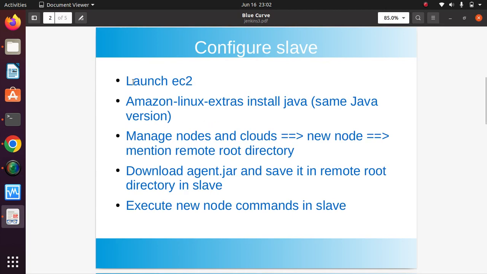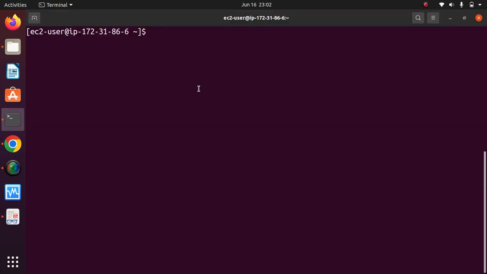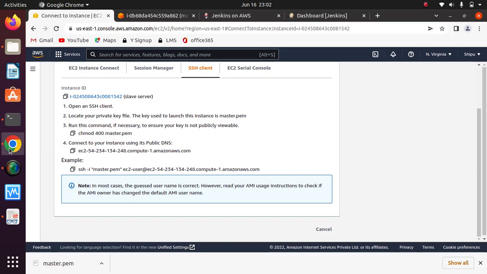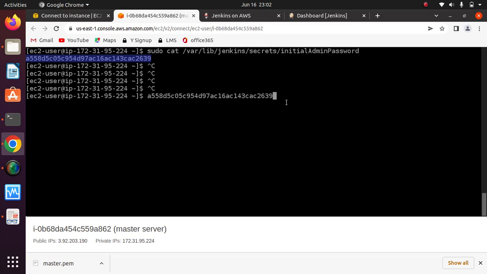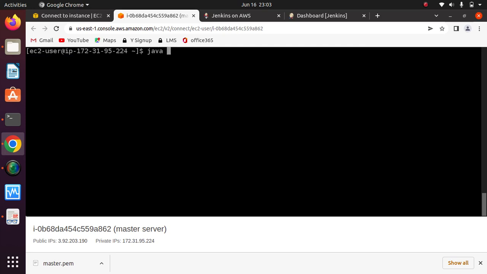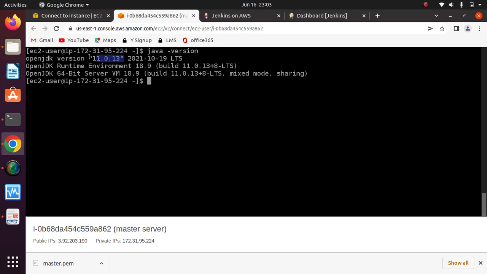We have launched the instance and now we have to install Java. For installing Java, first of all we need to check the Java version on our master server. So here is the master server and I have to check the Java version. Okay, java hyphen version. So the Java version is 11.0.13. That is the Java version. The same version we have to install on our slave server.